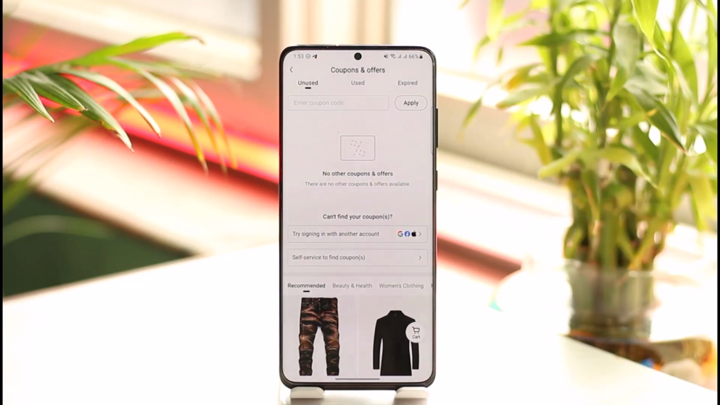So to give you a basic idea, this is how you can use a Temu referral code or coupon code on your Temu app.